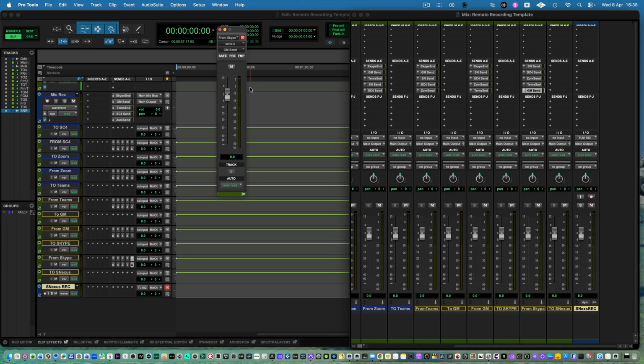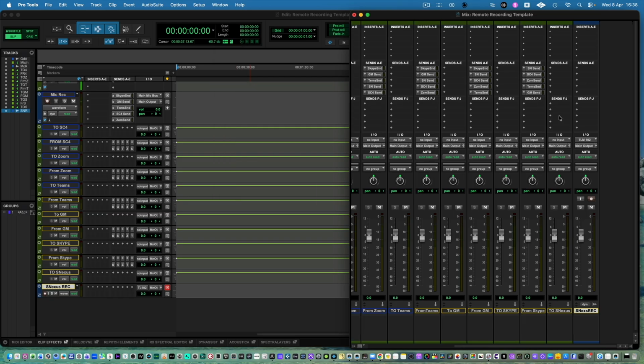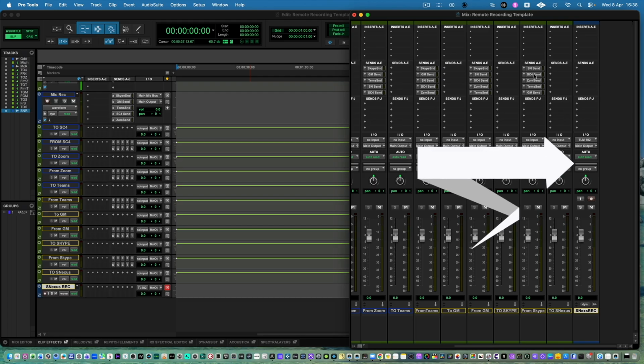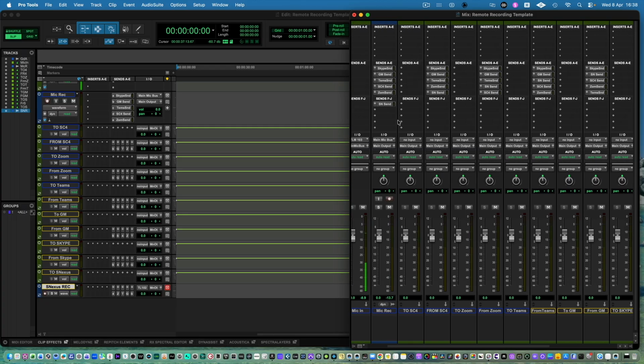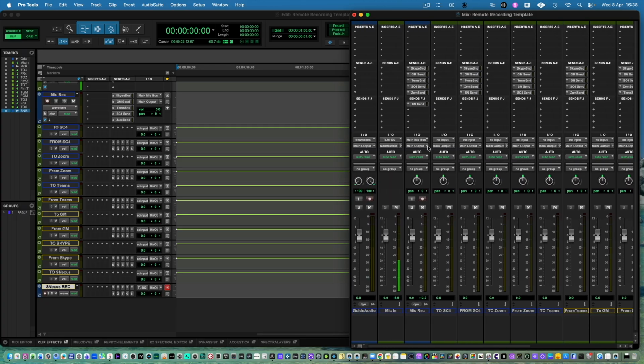And we don't need to set these faders to 0 dB because they were already set to that when we started copying them. And then finally, we are going to send the Source Nexus record track to everyone else. So that's going to go to the Source Connect 4, Zoom, Teams, Google Meets, Skype. There we go, lovely. Right, so everyone in this session can hear everyone else, or they will be able to as soon as we set up our inputs and outputs.